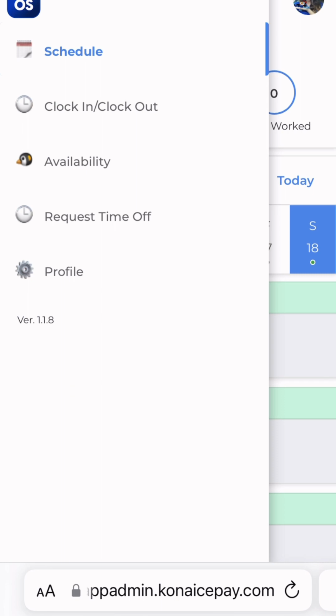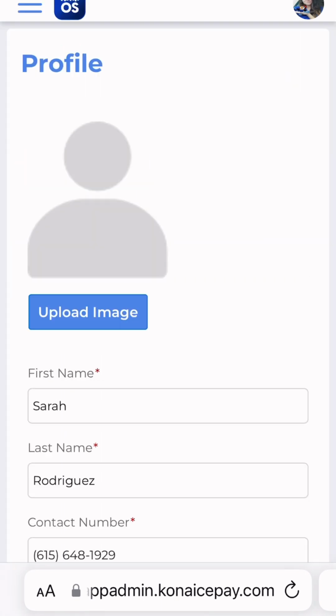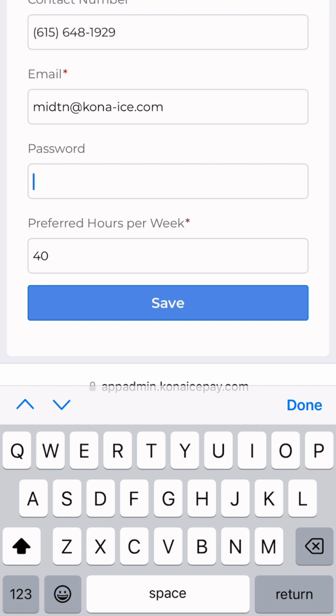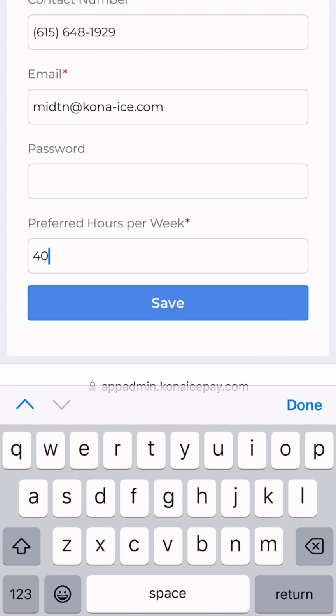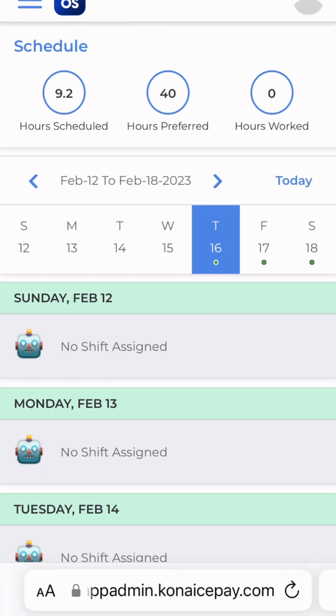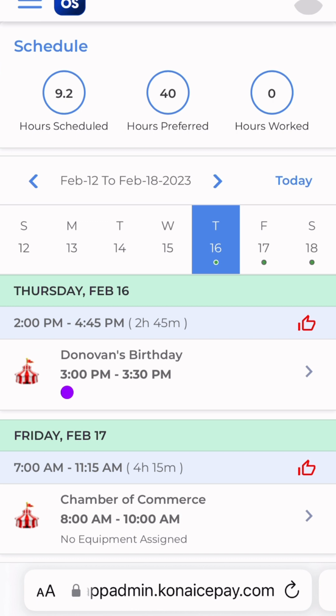But if you look on the left side, you can go down to profile, and this is where you're going to type in your new password. You can also adjust your preferred hours to work per week, and I'll see that. Hit save. Now let's just look at your assigned events.